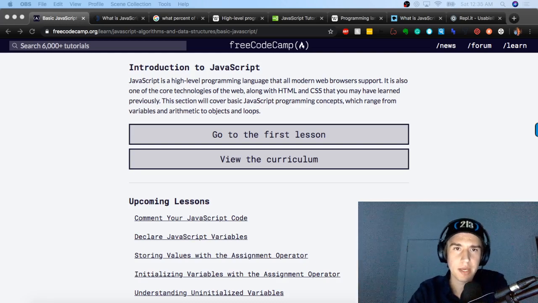So at a first pass, JavaScript is a high-level programming language that all modern web browsers support. And it says high-level programming language. High-level really just means that it incorporates things that are easier for humans to understand. So elements of the English language, as opposed to a low-level programming language, which gets closer to the style of symbols that a computer could more readily understand.